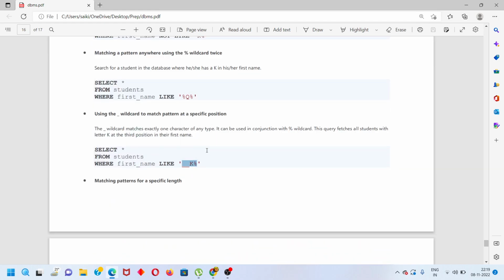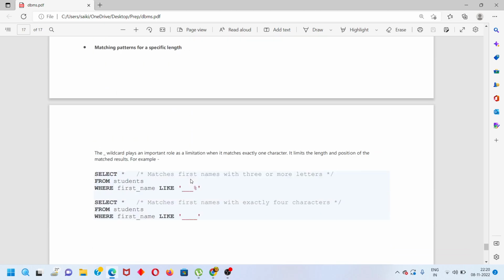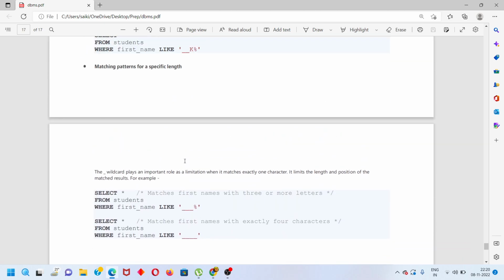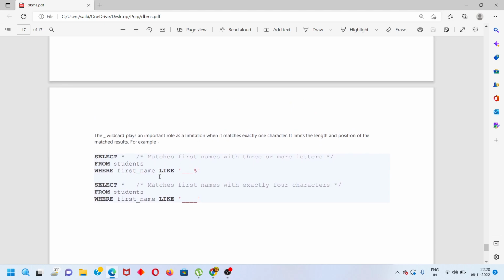And this one is for a third position. This is first position, and this is second position, and K is the third position, like that. And these are also similar. This one is three or more letters. This one is an exactly four-letter pattern.